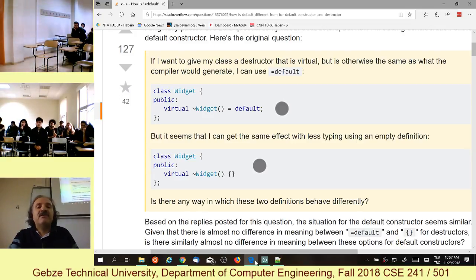Because your default destructor doesn't do much. It just calls the base class destructor, and both of them do the same thing.